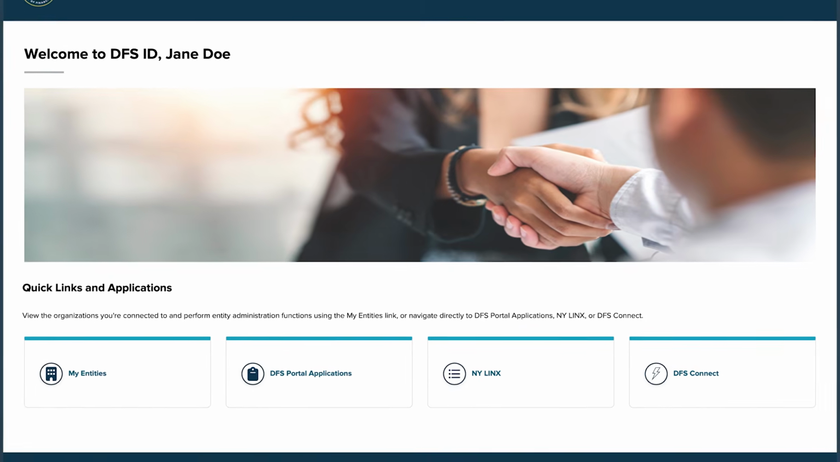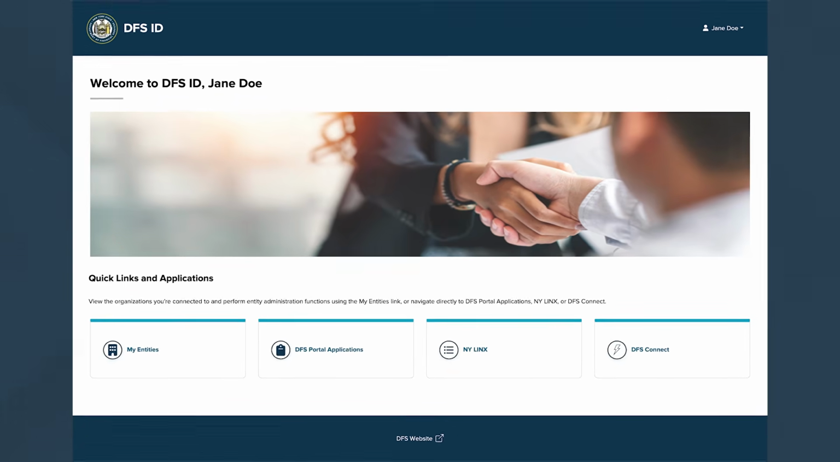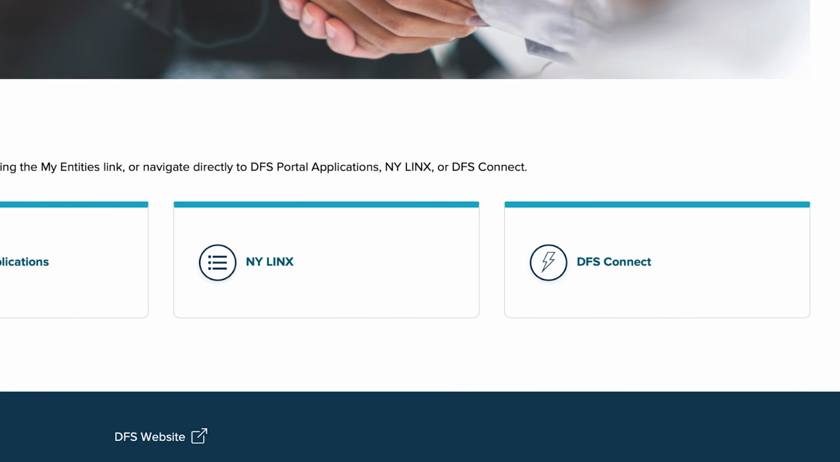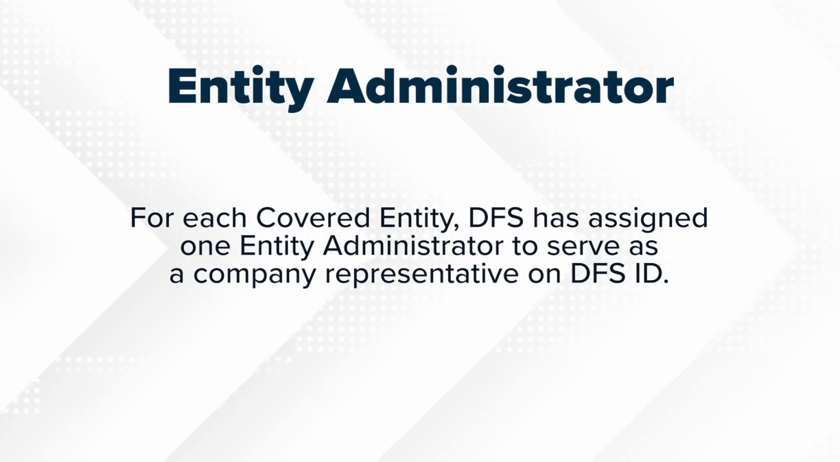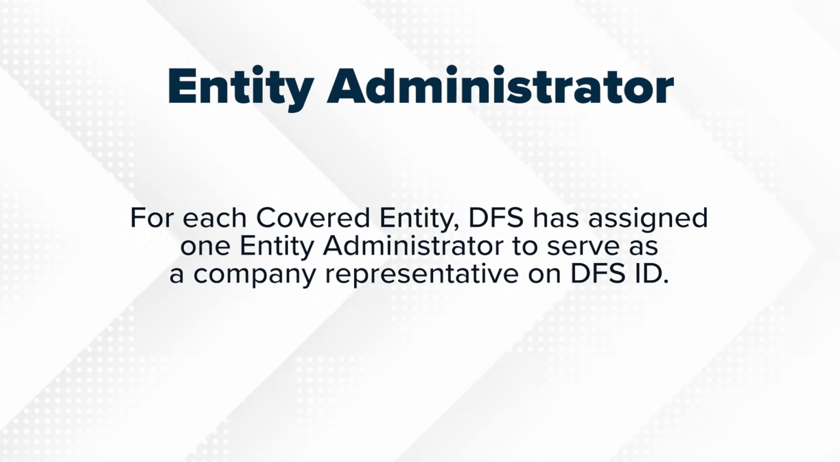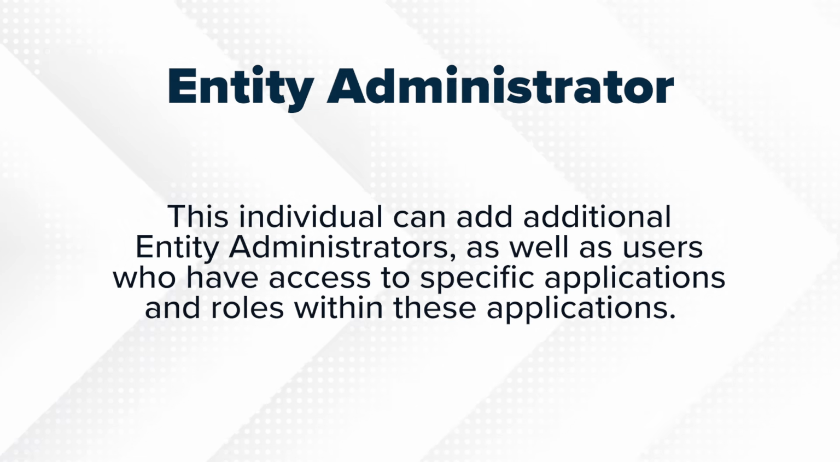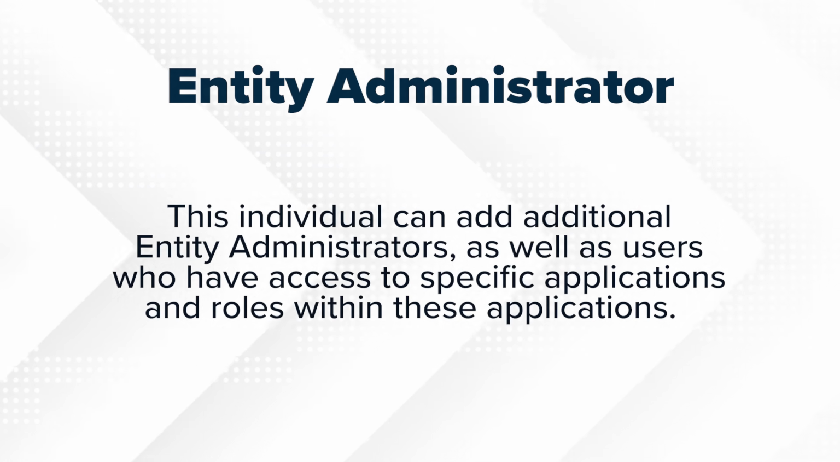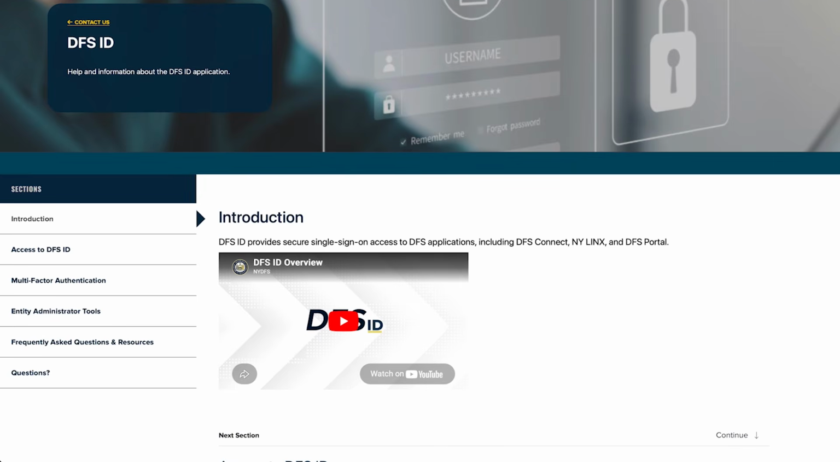The only difference is how you navigate to the cybersecurity application in the DFS portal using DFS ID. DFS ID is the department's new secure, single sign-on experience across DFS systems, including the portal, DFS Connect, and other licensing applications. For each covered entity, DFS has assigned one entity administrator to serve as a company representative on DFS ID. This individual can add additional entity administrators, as well as users who have access to specific applications and roles within these applications. To submit the annual compliance notification, you will need to be added through DFS ID.